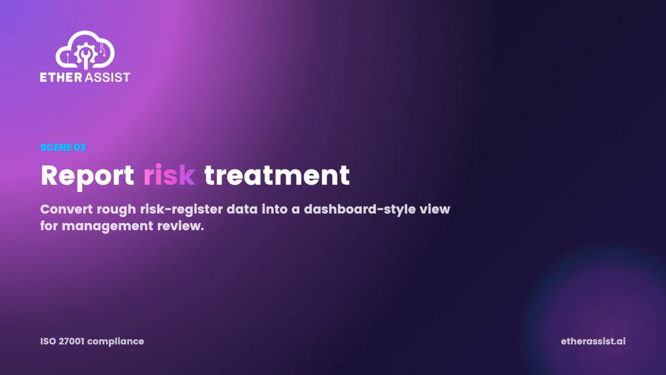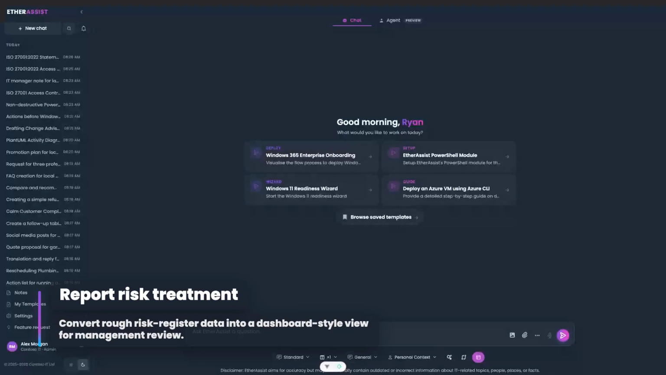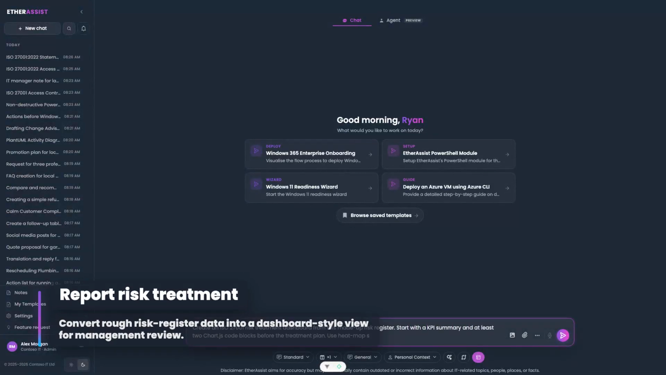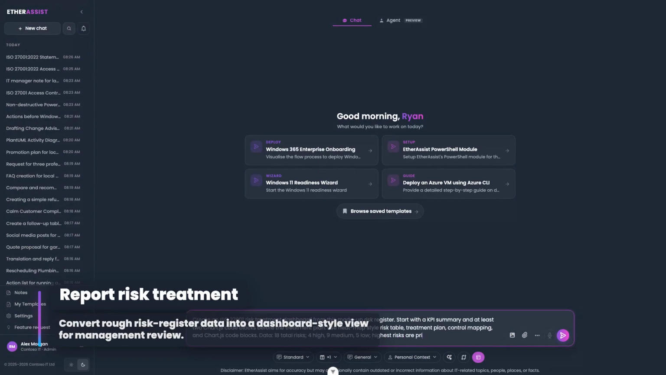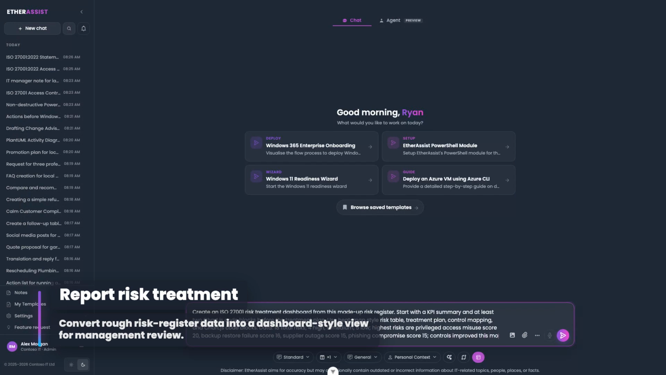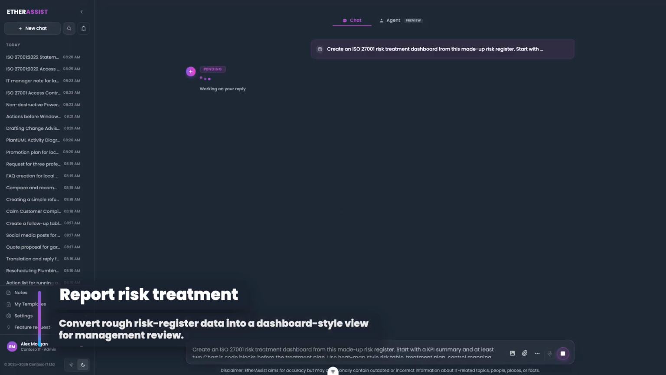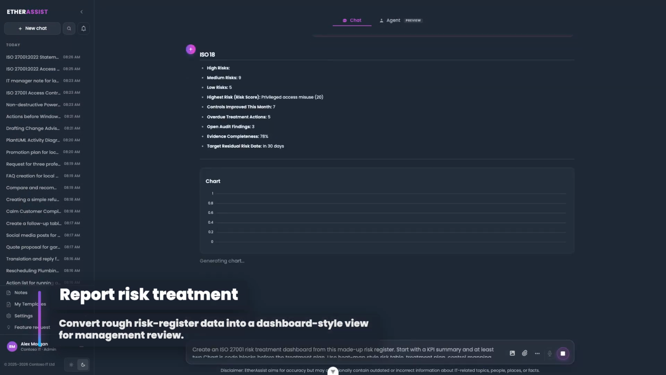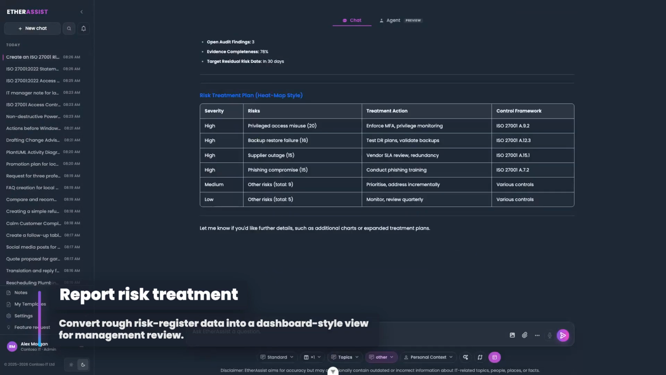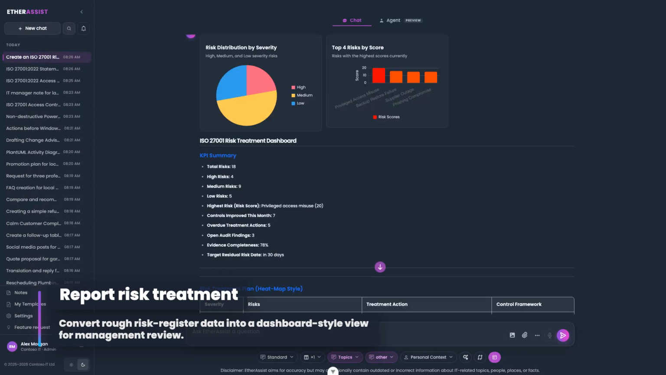Risk treatment follows. Rough risk register data becomes a dashboard-style management view with owners, actions, and review points. Leadership conversations about risk become easier when the picture is structured. EtherAssist turns operational notes into the kind of view executives, IT, and security teams can talk about together. The output is presentation ready while still tracing back to the underlying register entries.